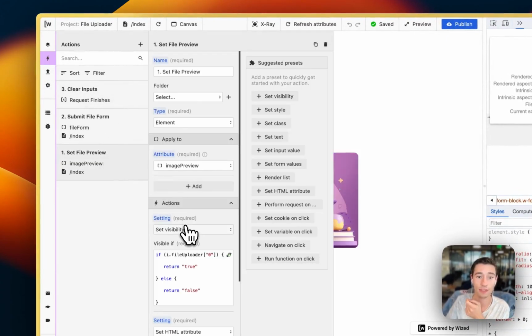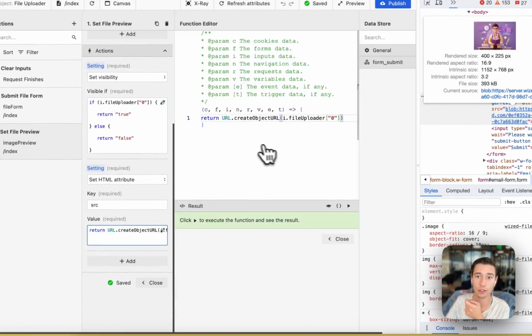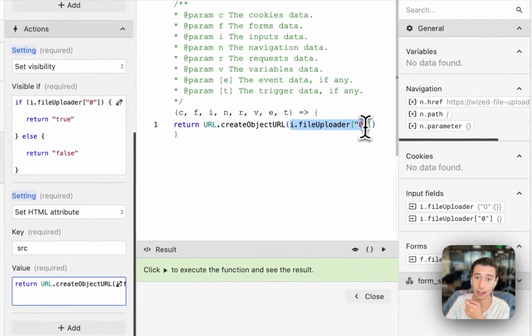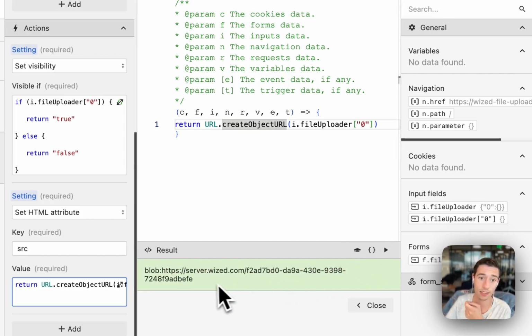So we had this set file preview. The action we're going to do is, when we get this file uploaded, this is the file object that we uploaded, we just take this file object right here and put it into the function URL.createObjectURL, and then we apply this to the file object. And as you see, we're going to get a link.